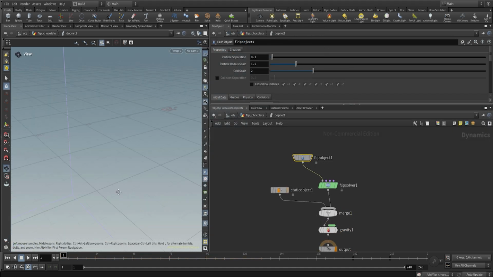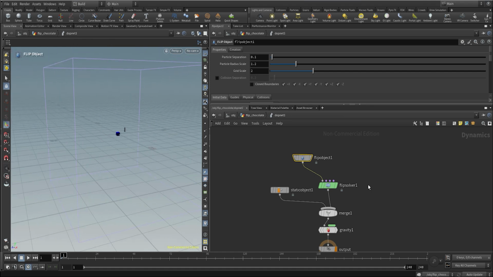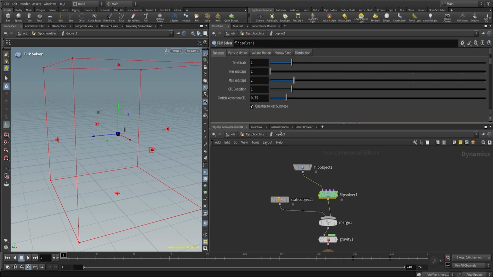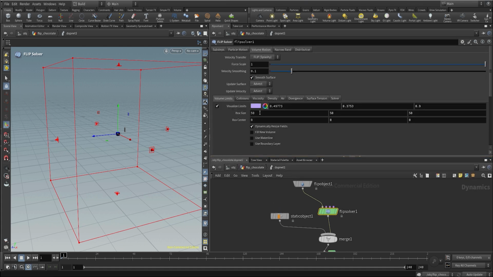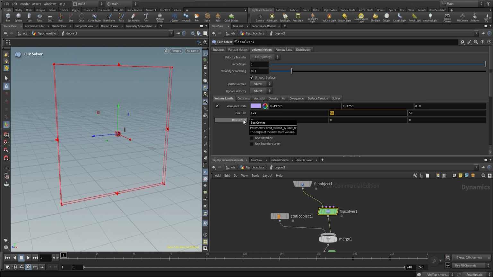Next, I'm gonna configure properly the flip object. As you can see now on the viewport, the bound is pretty huge for the ice cream size. So we can go into the volume motion tab and change the size. And you can adjust this just typing some values on settings, or if you want, you can also use the arrows on the viewport, the red arrows, just to make this smaller.